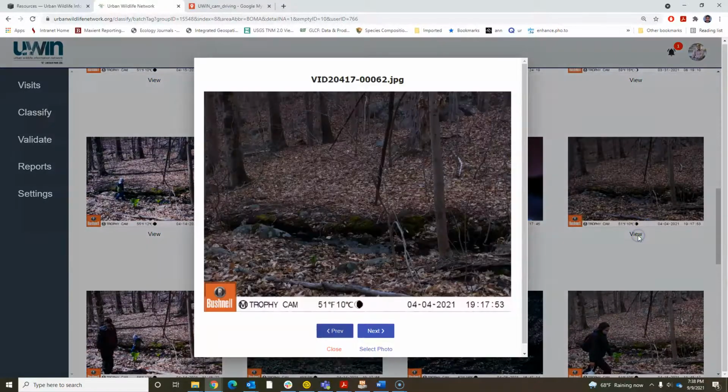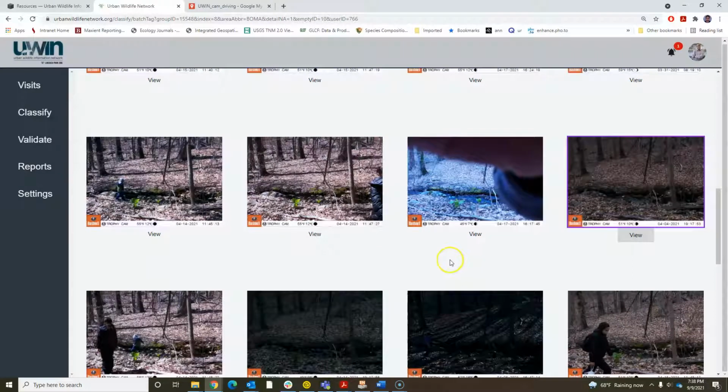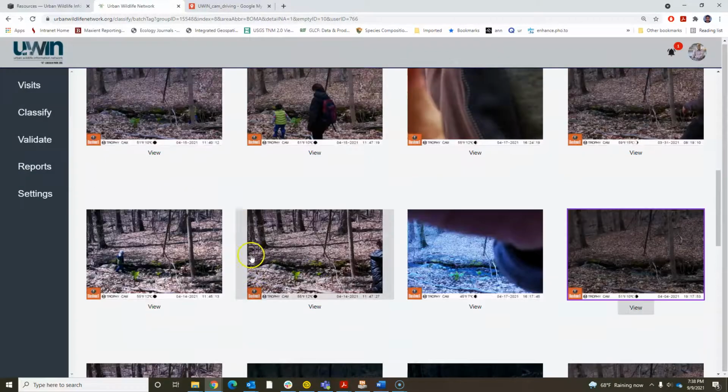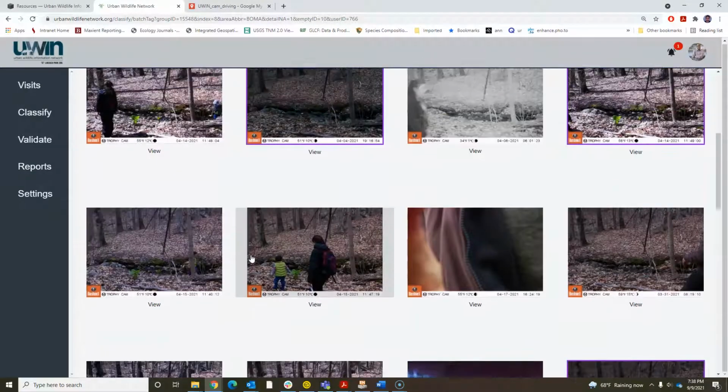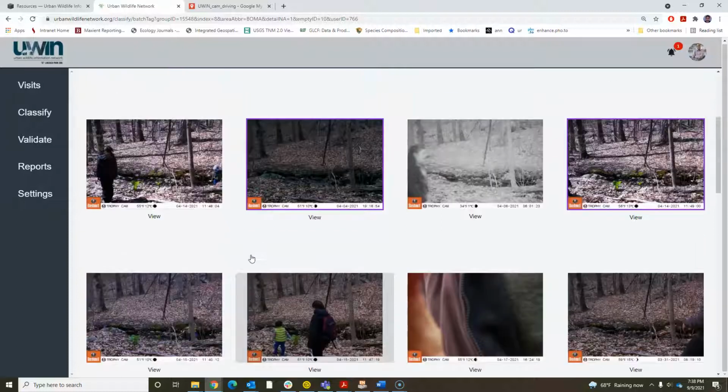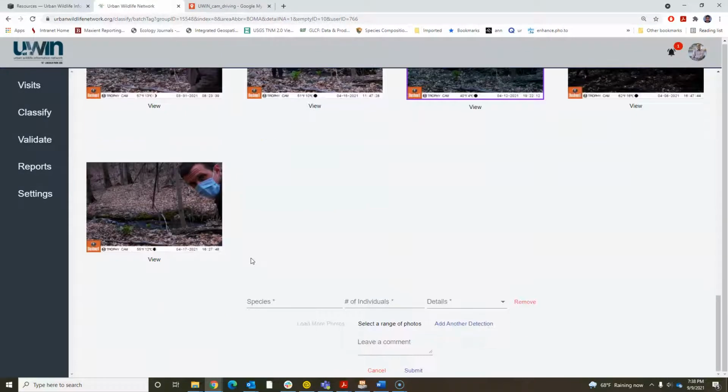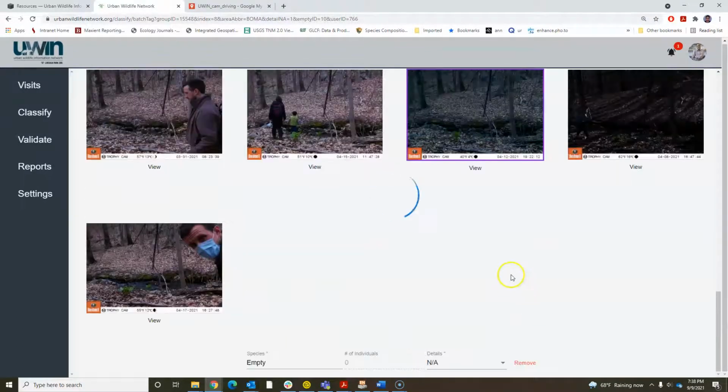Let's take a look at this one over here. That also seems to be empty, so I can select it over here, over there, right? And yeah, all of those are empty, so I can actually select all of them and type empty here, right, and submit, right.